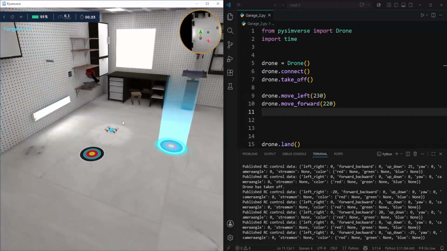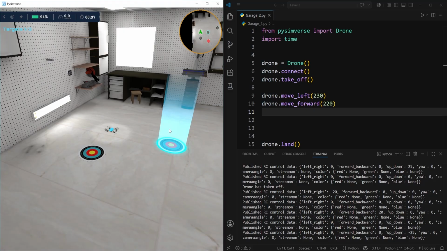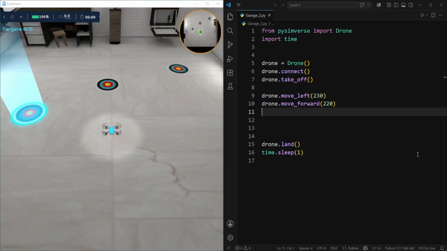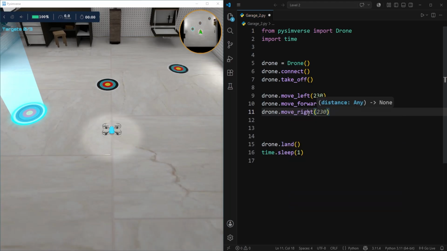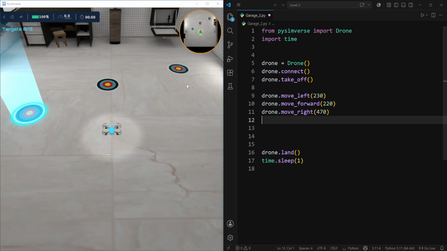Now we need to move this drone to the right side again. To do that, I'm going to type drone dot move right, and here I'm going to pass a value. From this point, I'm going to move over this circle, and I want to bring this drone up to this distance. So nearly, I'm going to pass 470 centimeters. And then I'm going to move forward again to land the drone on this circle.